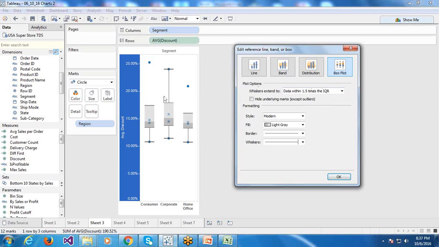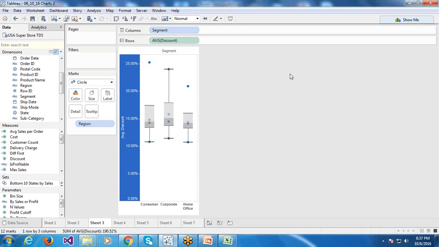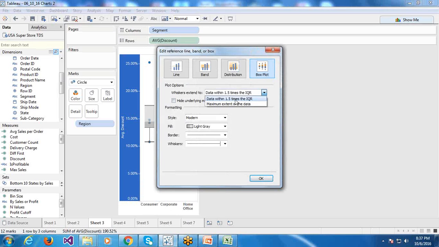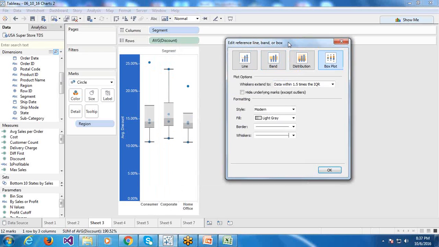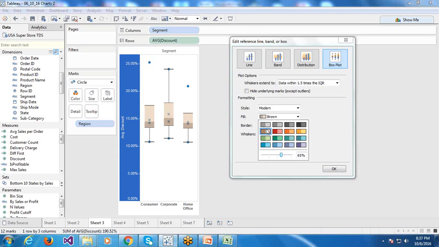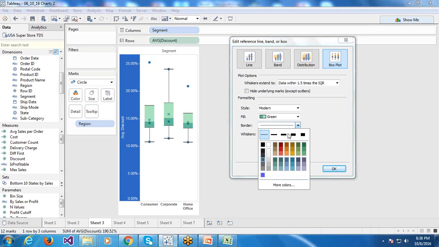So you can customize the box and whisker plot like this: after clicking box and whisker plot, you can go to edit reference line and customize it. You can change the color, change the style, and you can hide the marks which are inside this box. You can hide them, or you can change the fill color, and you can change the borders.